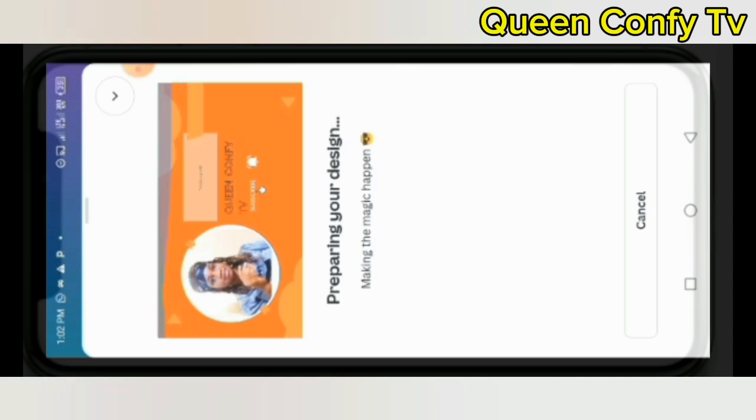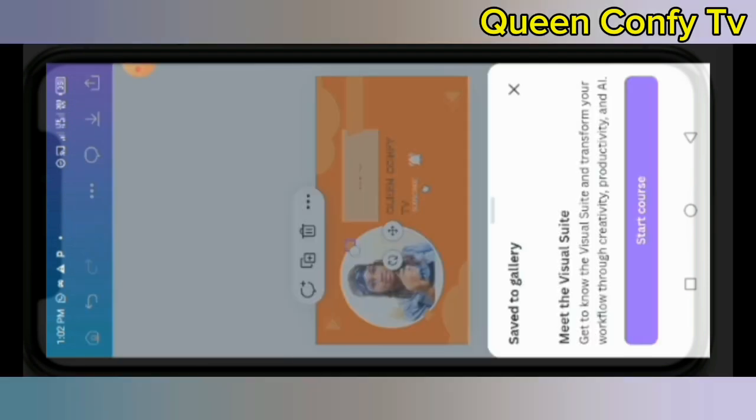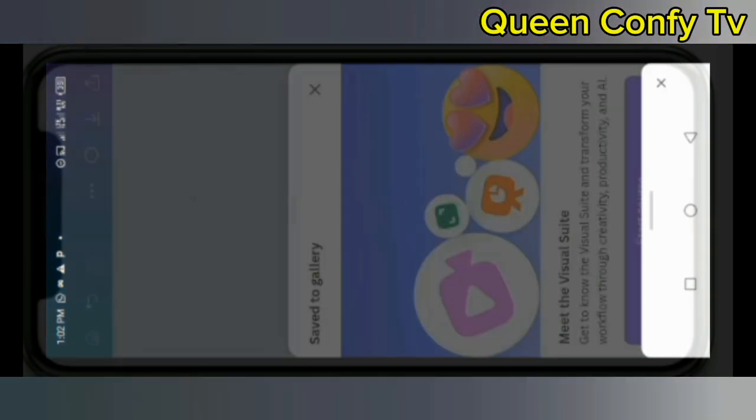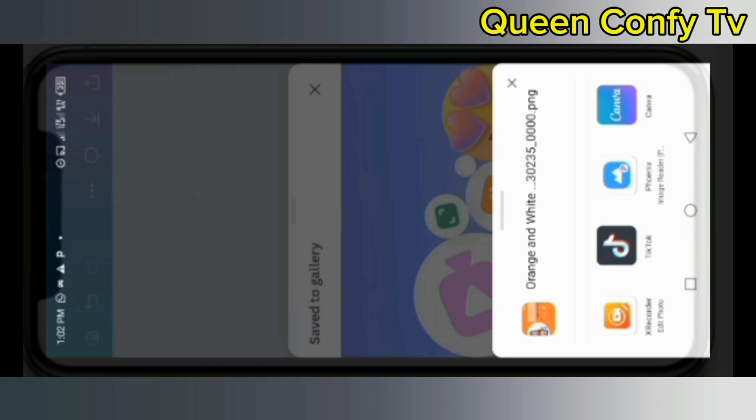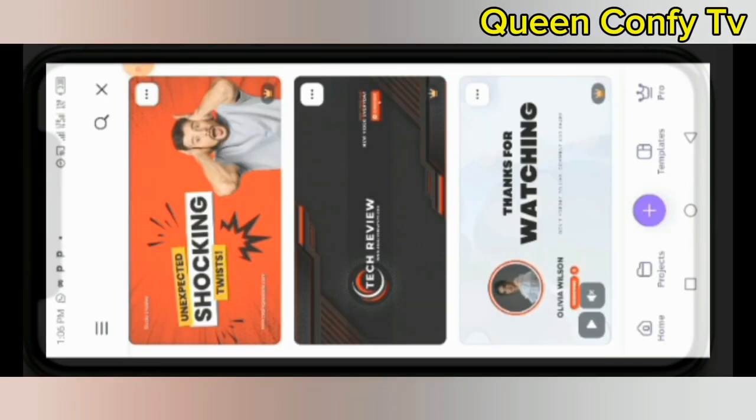So make sure you customize it the way you like, the way you want it to be. Just edit everything I want to do there. Everything here is free of charge. Okay. So now that I'm done downloading it to my gallery, the next thing I'm going to do is to show you how to upload this particular banner to your YouTube homepage using your YouTube Studio, the desktop version. So let me walk you through on how to do it right now.